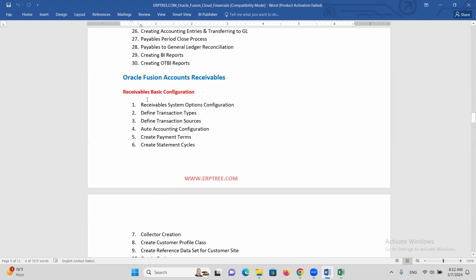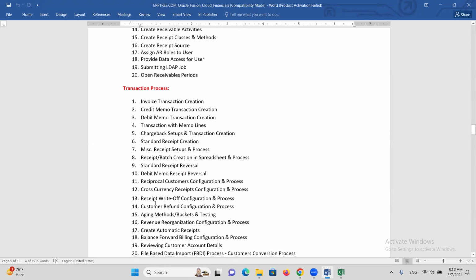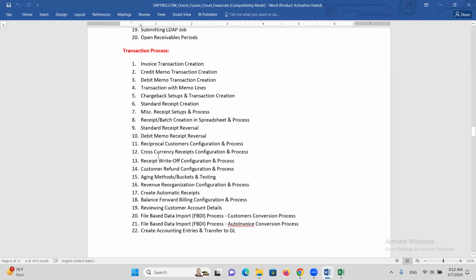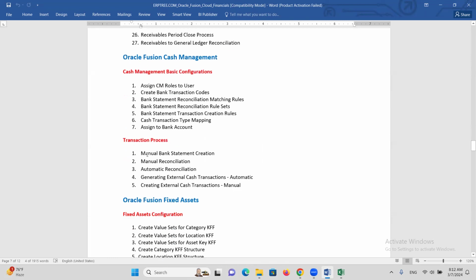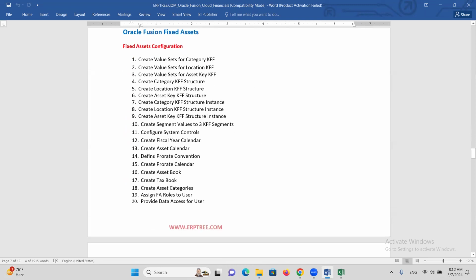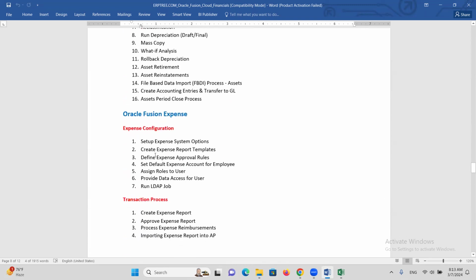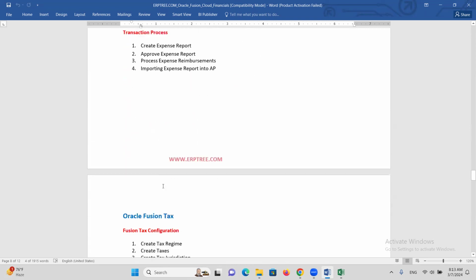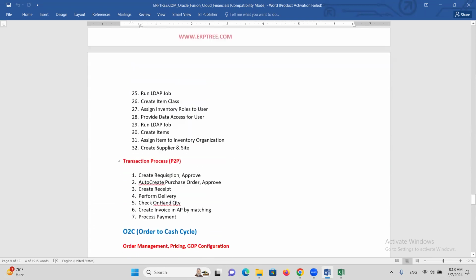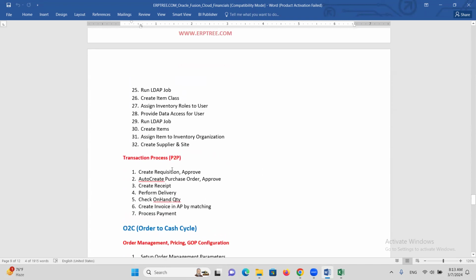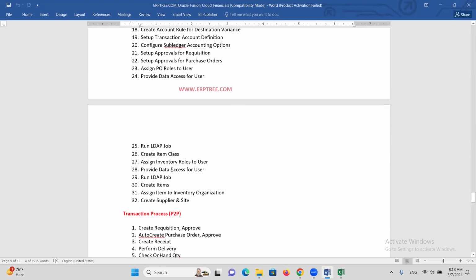In the same way for receivables, what are the basic setups we are going to complete and what are the different topics we are going to handle within the receivables application. Here is the list. In the same way for cash management, the bank statement reconciliation, maintaining the bank accounts, etc. And again fixed assets, this is what we are going to see. And expense and the tax and the P2P cycle. And O2C, whatever level of information we require, we will see; you don't need to configure. We never do that in reality. So this is all about the course curriculum.